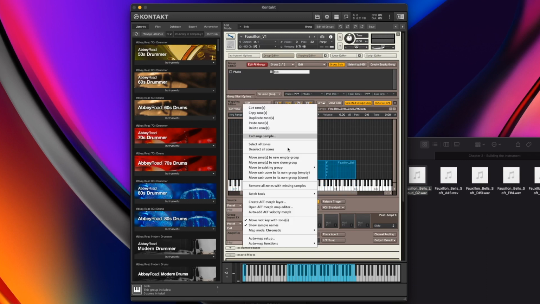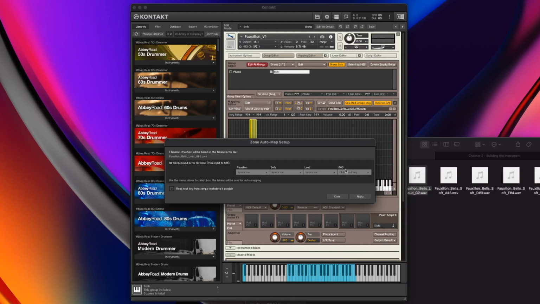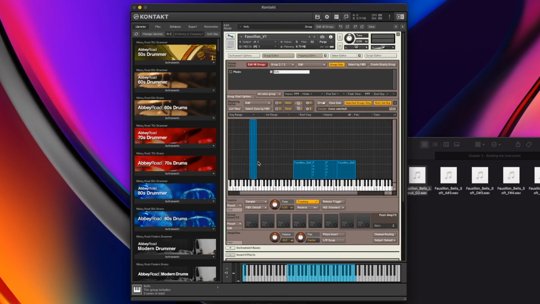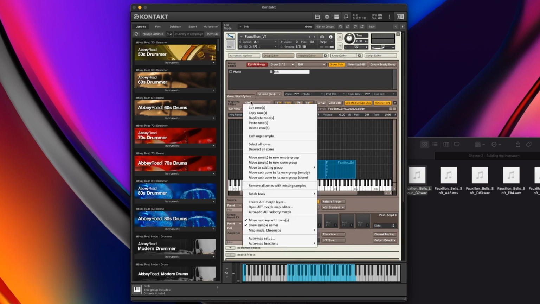Follow the same process. Let's jump in here, do our auto map setup, make root key lovely. You can double check that. Yep, you can see it's definitely made the root key there. Let's highlight all of these, edit, and go auto map spread by root range.